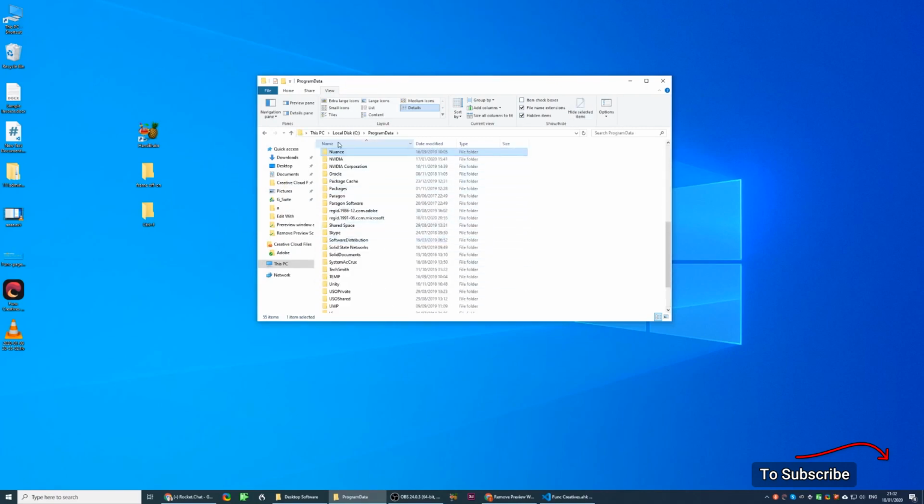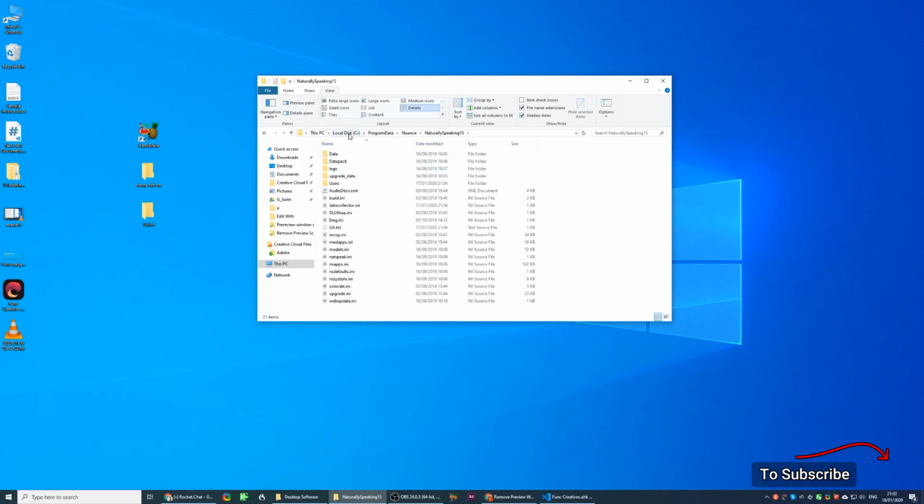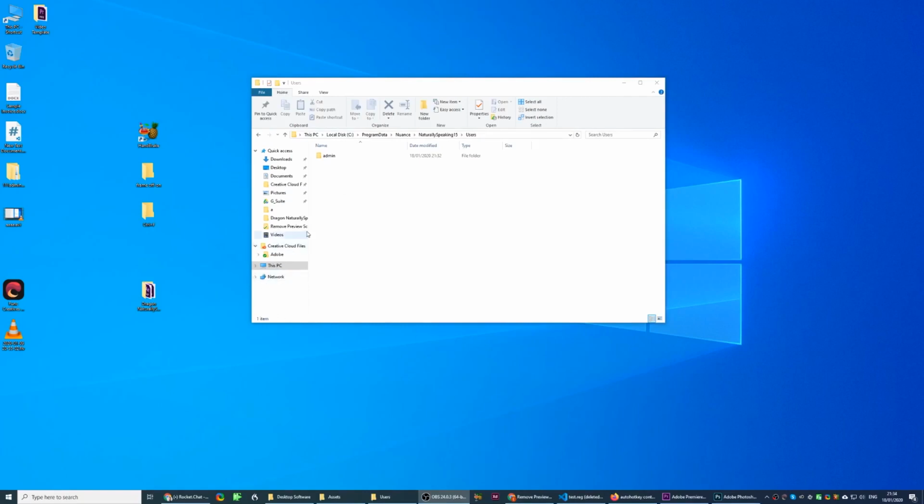search for nuance. In nuance, search for the version you have, the latest version you bought, and users. In users, you will find a user that you're currently using. Make sure that Dragon NaturallySpeaking is closed. Move it to another location as follows. Just moved it here. This is empty and the Dragon is closed.